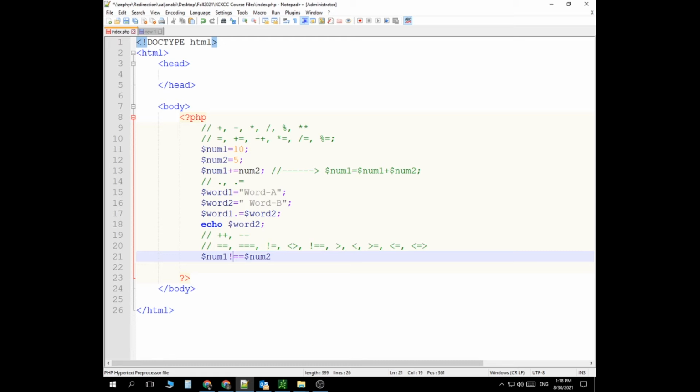Let me just go back here. I forgot to mention something which is very, very important. Let me go back to the first example. Not only is this operation going to check if both of them are the same data type, it's also going to check if they are equal. So this is you checking if they are equal and they belong to the same data type.